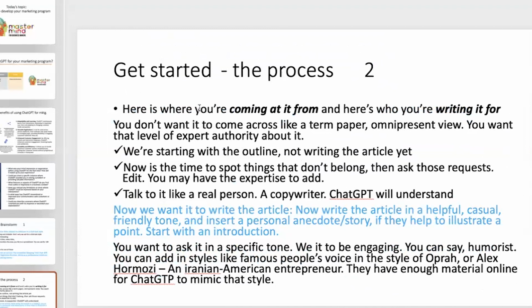So getting started in the process, you want to make sure when you write these things, you approach it like, here is where you're coming from, and here's who you're writing it for. You don't really want to come across like a term paper or white paper in an omniscient view. You want to create a level of expertise and authority about it.